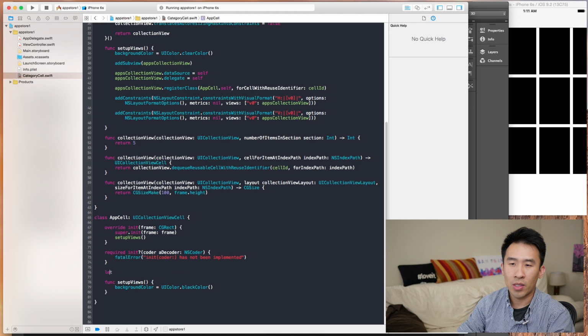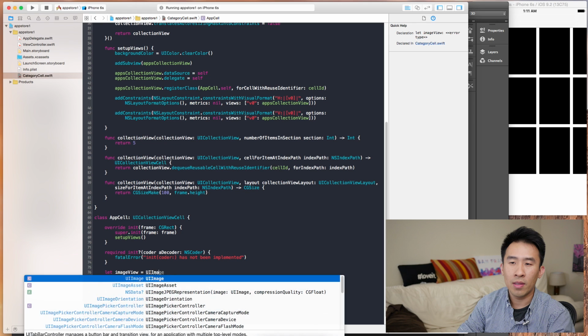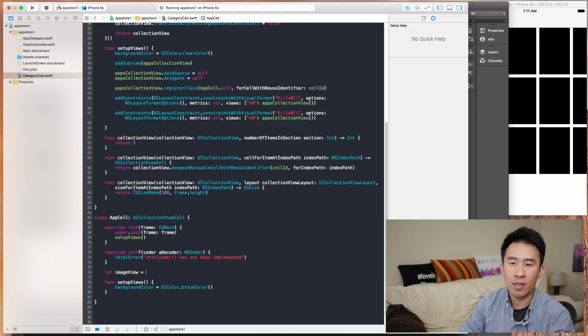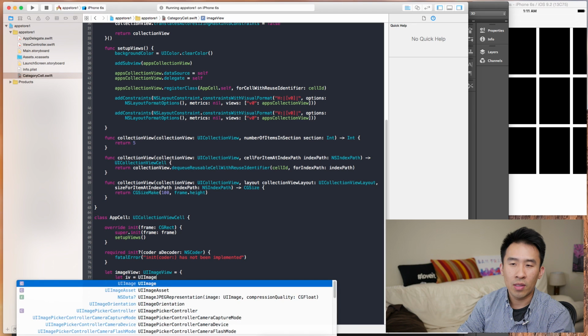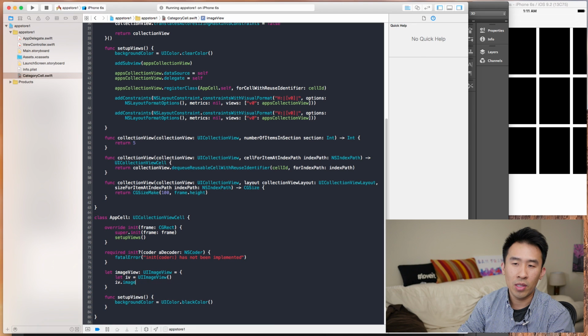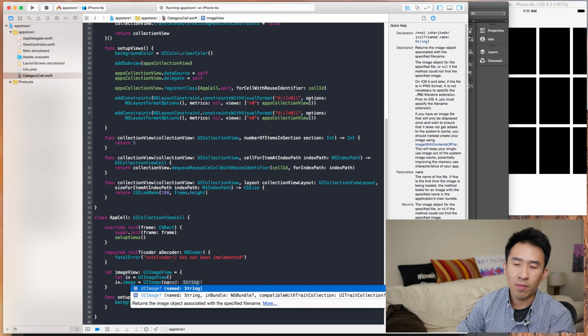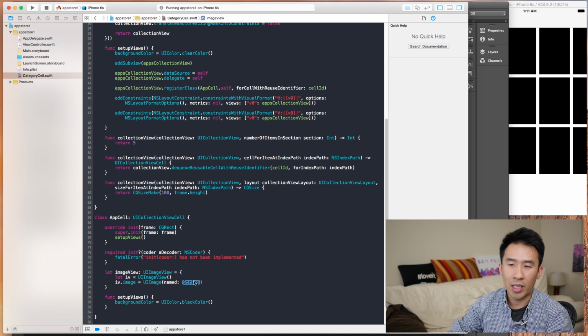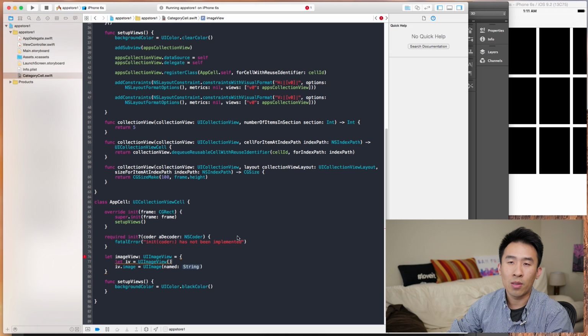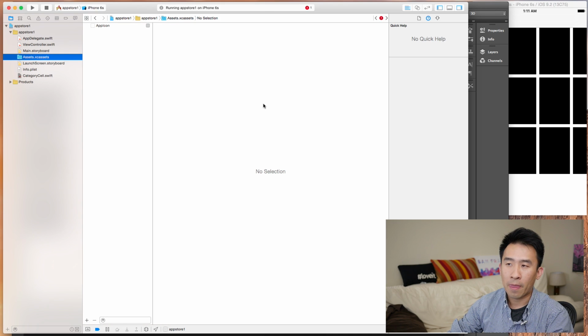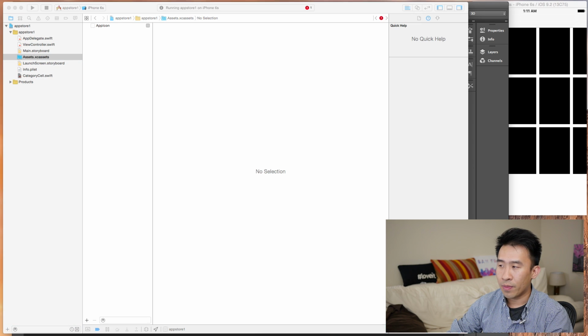We're going to start off by creating that image view. So I'm going to say let iv equals image view, like this. iv.image is something here. So UIImage has a method called named, and for string we need to provide an actual string for the image. And first we do that by opening our assets catalog like this.